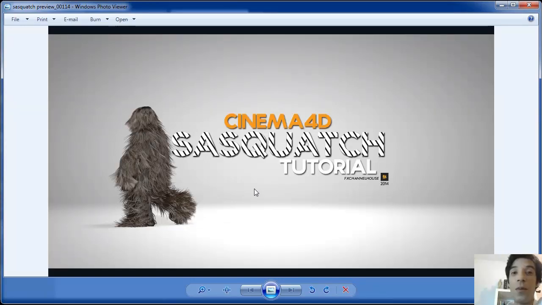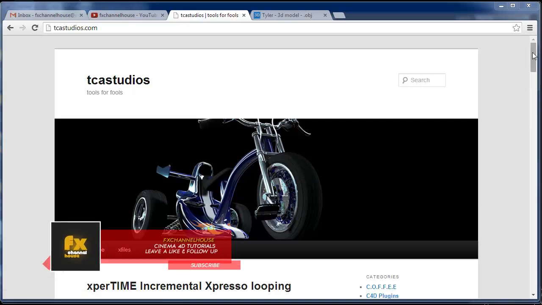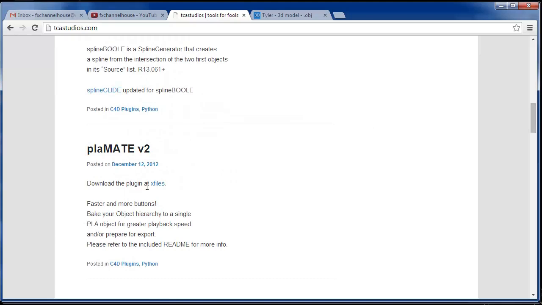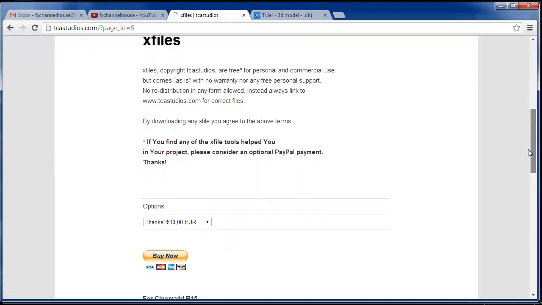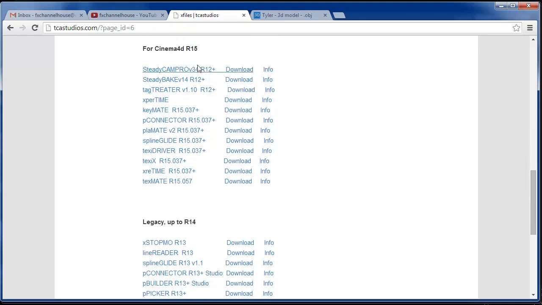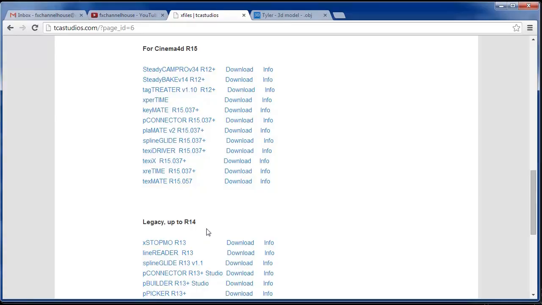So let's go. Alright, I was so focused on presenting the tutorial that I almost forgot to name the plugin that we're going to work with. The name of the plugin is Playmate V2. You can download it here at X-Files. Just go lower here. You can send a little bit of money through PayPal or whatever you want to send the guy, or you can download it free for R15, R14 and 13. Just make sure that you have your Cinema4D updated to the latest version, or it won't work.